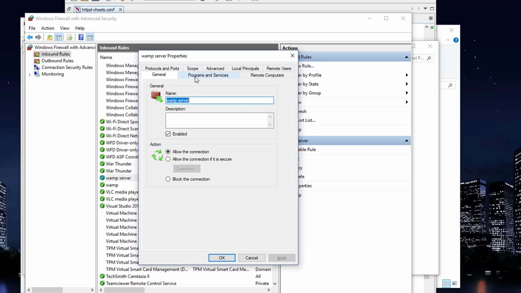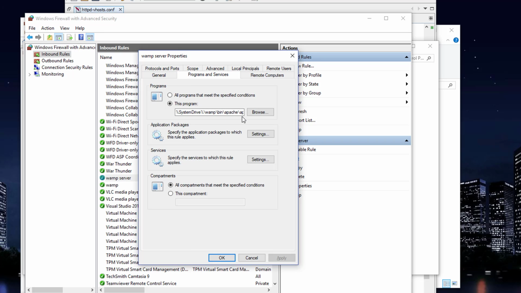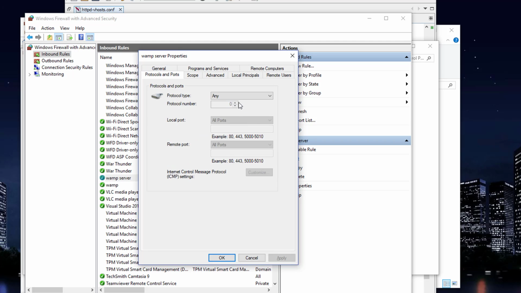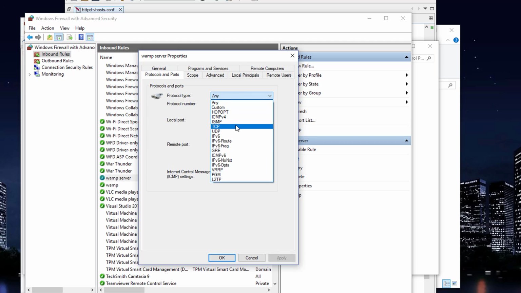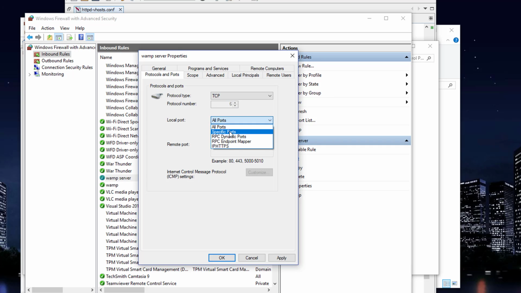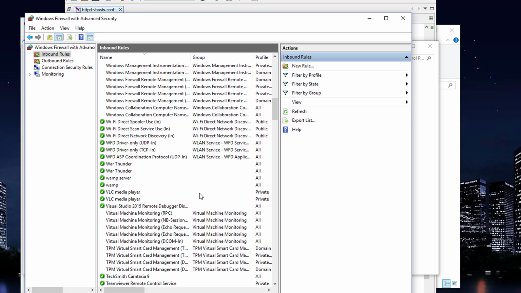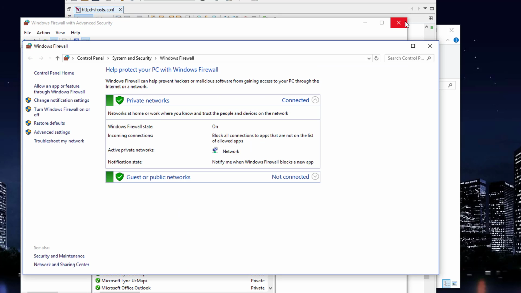Now, what we want to do is we've got programs set up, so that says which program can use this, but I also want to set up protocol and ports. Change that to TCP, change that to specific port 80, and that then means that only port 80 is going to be allowed on this particular rule, and that's a far more accurate rule and therefore better security. So only port 80 will be allowed to the Apache server, and that's the only rule we're allowing. And we are now finished.